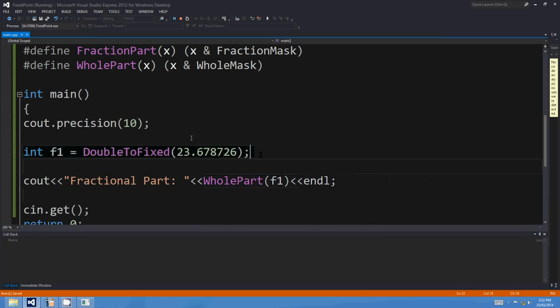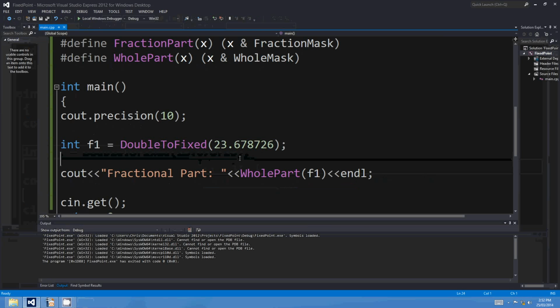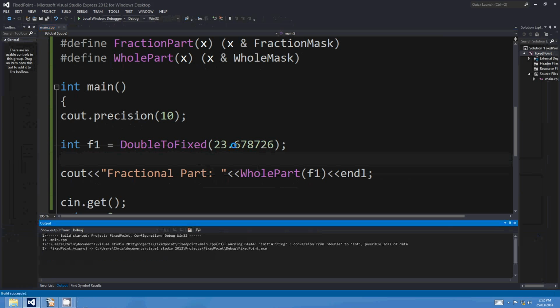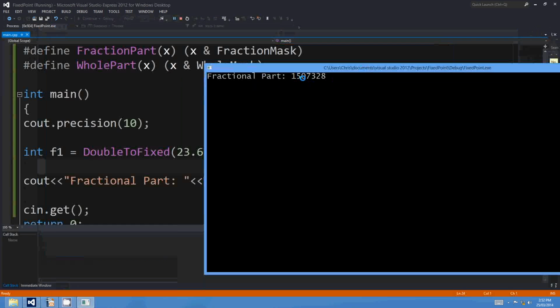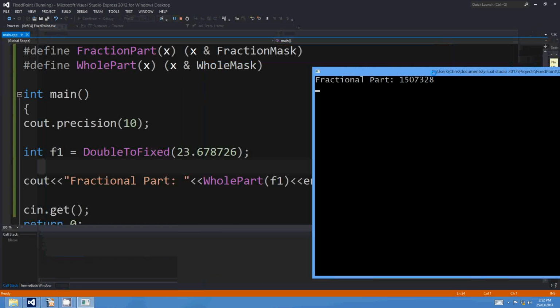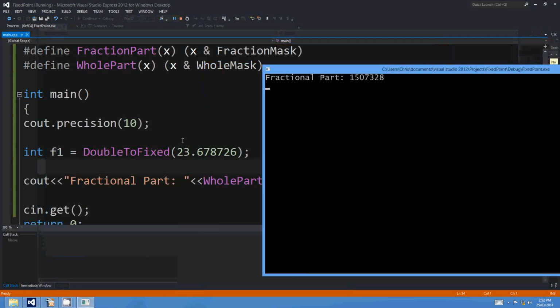And when you convert to an integer, you actually discard all of this stuff, all of the fractional part. But let's have a look, just for interest's sake, at what 23.6787 whatever actually is as an int. Well, there you go, 1,507,328. Yeah, so that's the number it's actually storing.